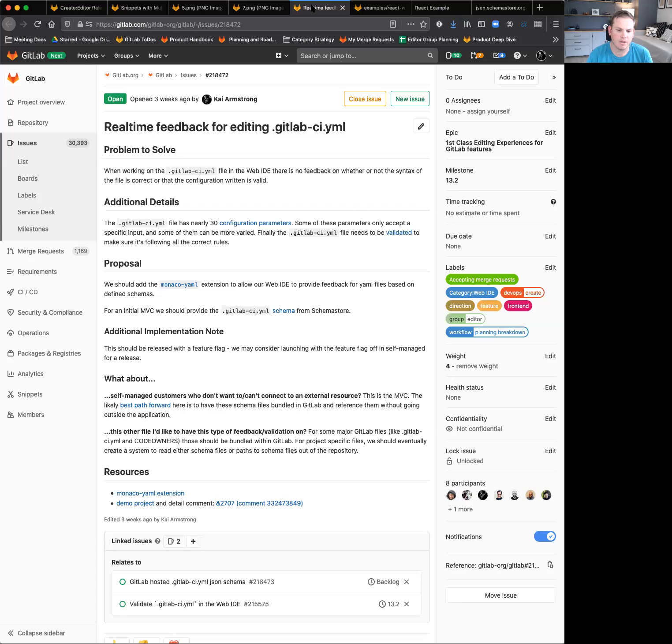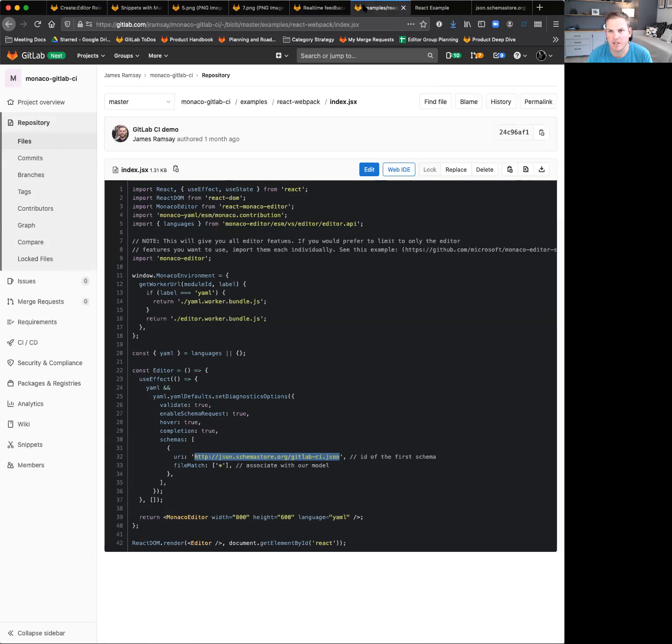So inside of the web IDE, we're going to add some linting and real-time feedback capabilities. I'll link this issue down below in the video notes, but if you take a look at it, there's a link to a demo project. This demo project has a sample Monaco editor that'll load up, and it actually loads the schema that we're going to be using from Schema Store. Schema Store hosts a variety of schemas for a bunch of different services across the board, and there's a community-contributed GitLab CI schema. So we're going to start with that.